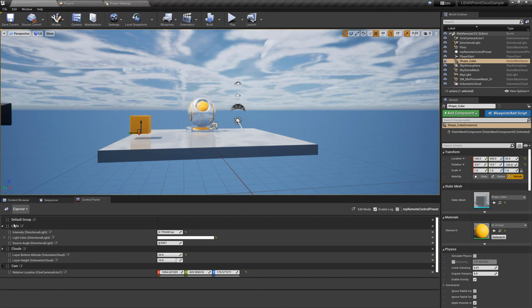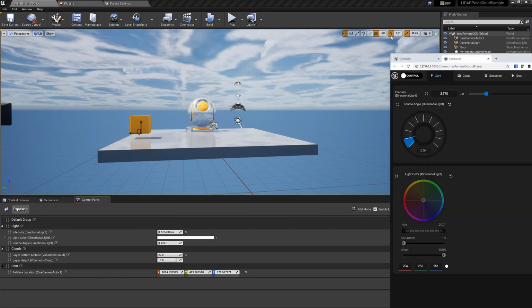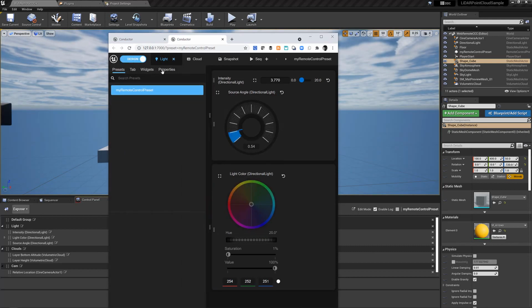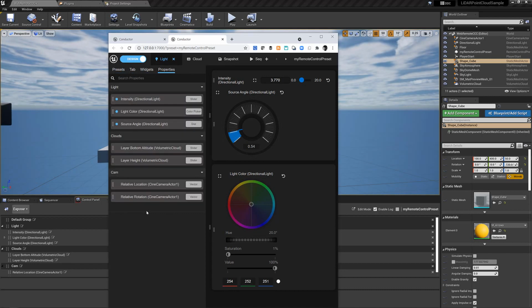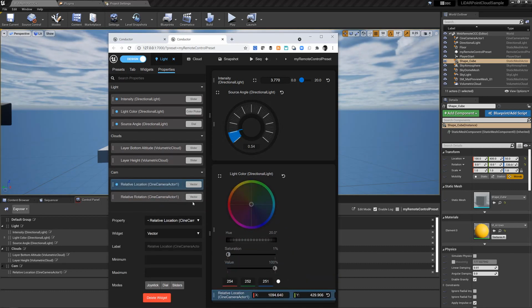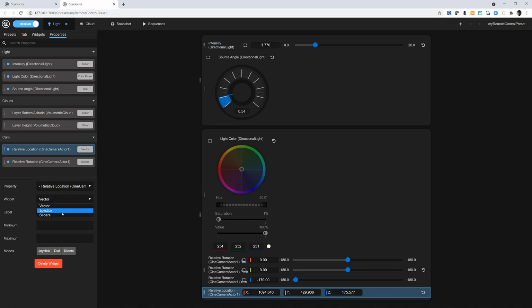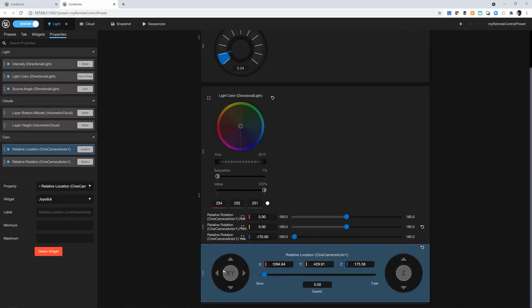But we basically went over how to turn on the plugins, how to create different groups, how to start to edit and build an interface. You can even go in and create interfaces for the camera and move it around with the dials. I didn't show that yet. So here's the camera, the location and rotation. You can turn those into, instead of sliders, even joysticks, which is kind of fun as well on the tablet.